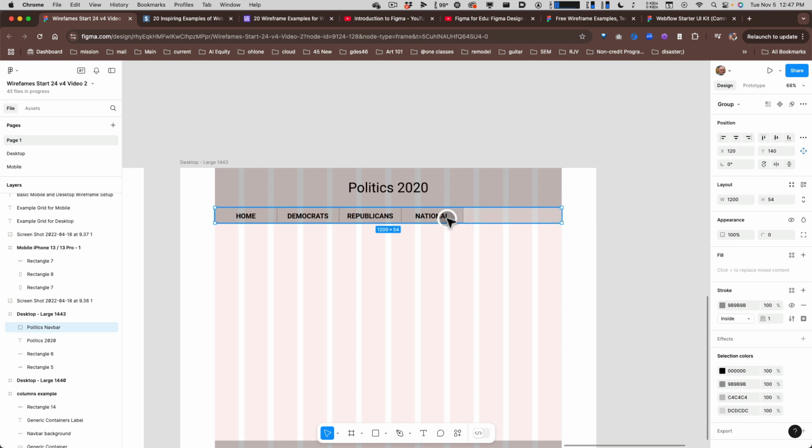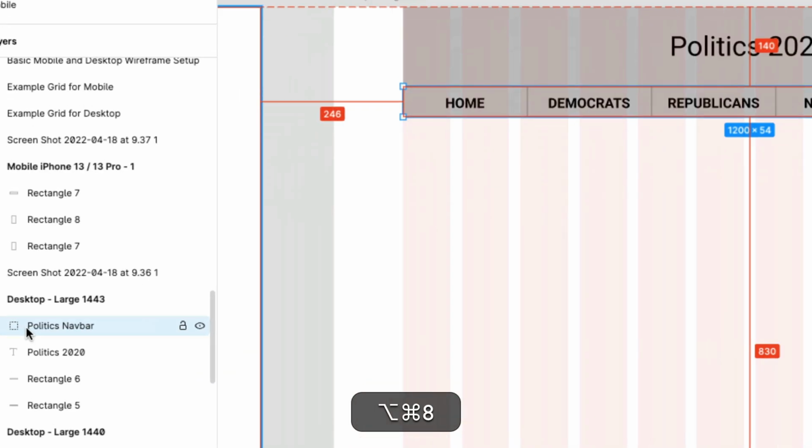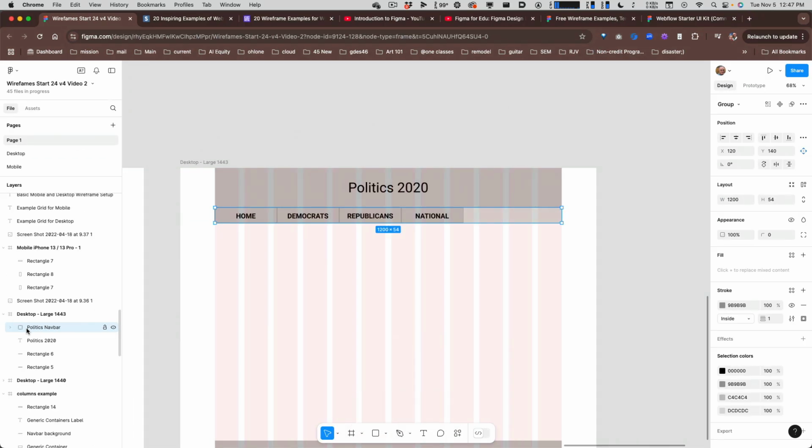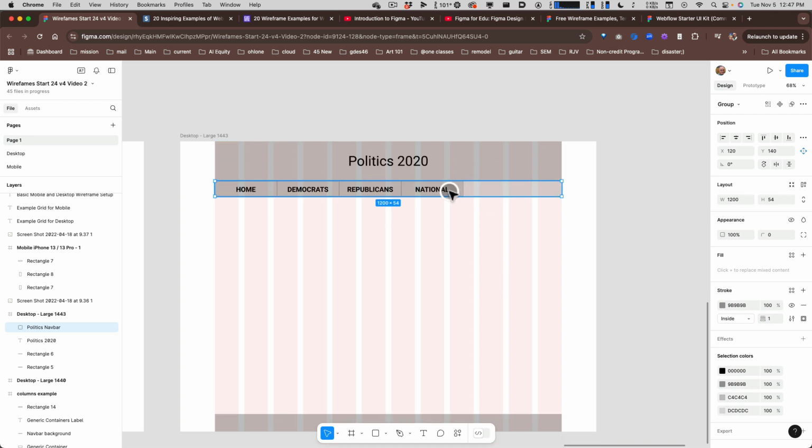This is grouped, I believe, right? So I can tell because it has the group icon there, and I just clicked on it, I didn't get one piece of it, I got the whole thing. You can see it's called Politics Navbar. I should probably change the name of that, but I'm not gonna bother, to save a little time, but you could change the name of that. I wanted to show you how you can get to different things in a group though.